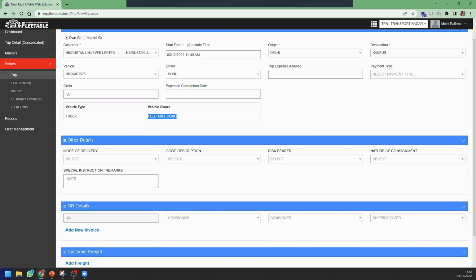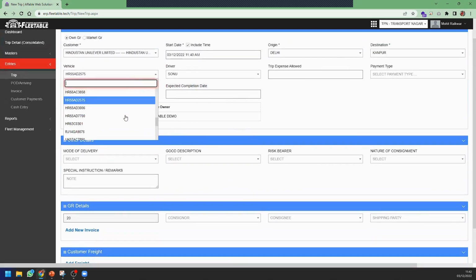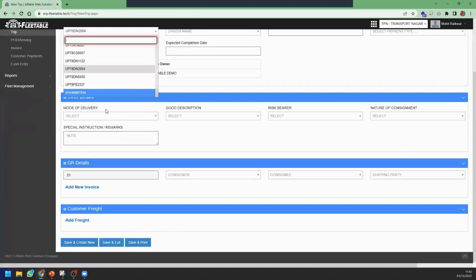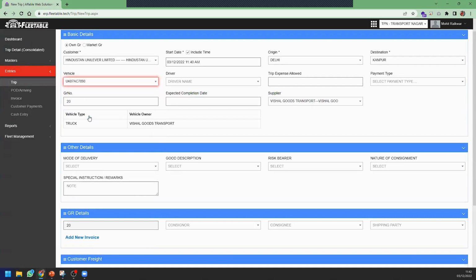So we are finding a vehicle whose customer is not Fleetable Demo, because Fleetable Demo is our own company. I don't think we have any market. Yes, we have this market vehicle. So this is a market vehicle which the application is automatically detecting. So your users don't have to do anything. Because this is from Vishal Goods Transport, the supplier name is already coming here, Vishal Goods Transport. If you want, you can change, because you might get this vehicle from other transporter also. That is an option which is completely open for you.